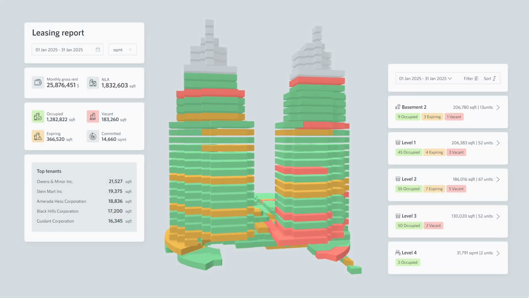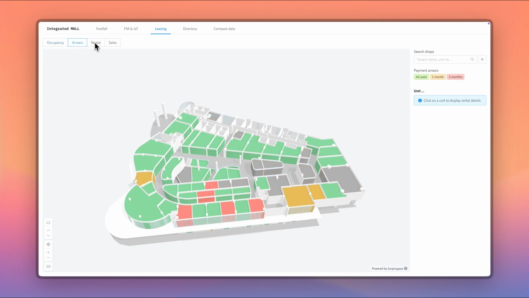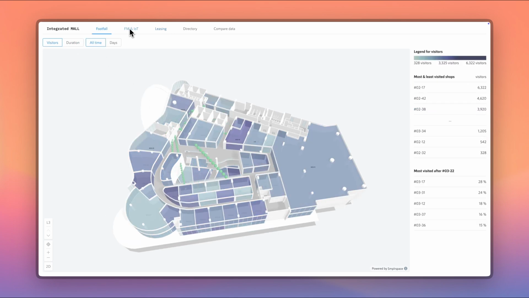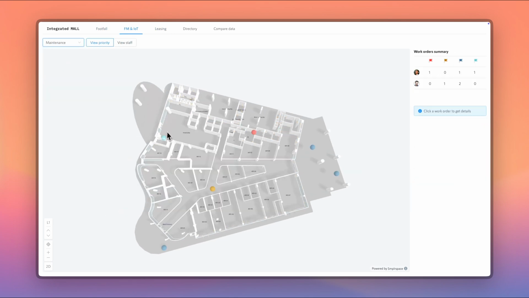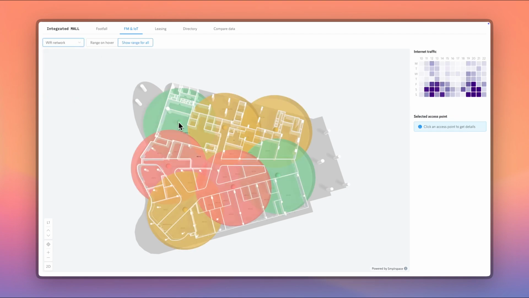Instantly view status of assets, from rent rolls, occupancy, and energy use to maintenance schedules and sensor data. If it matters, you'll see it, right where it happens.